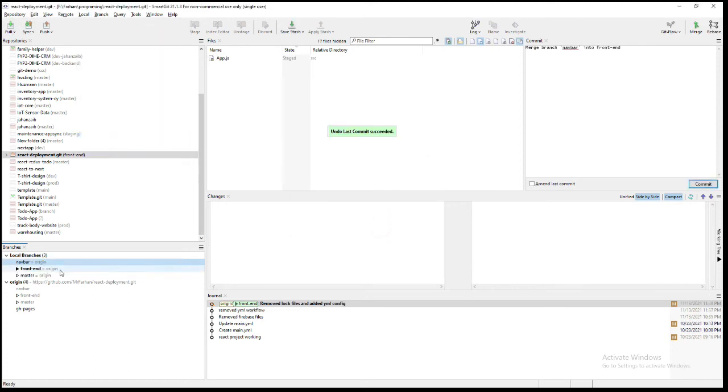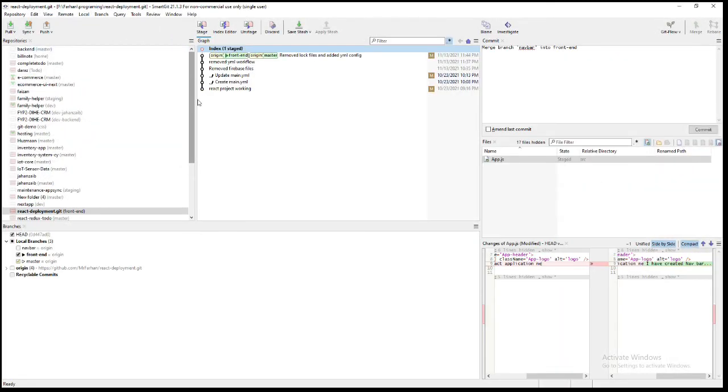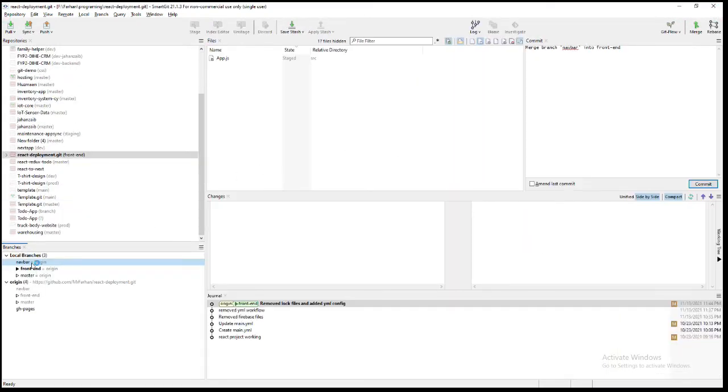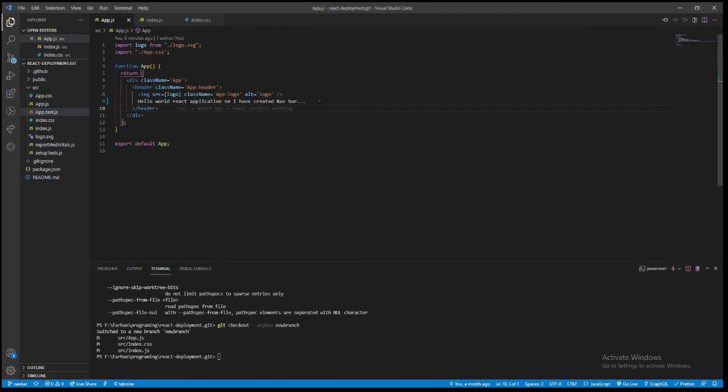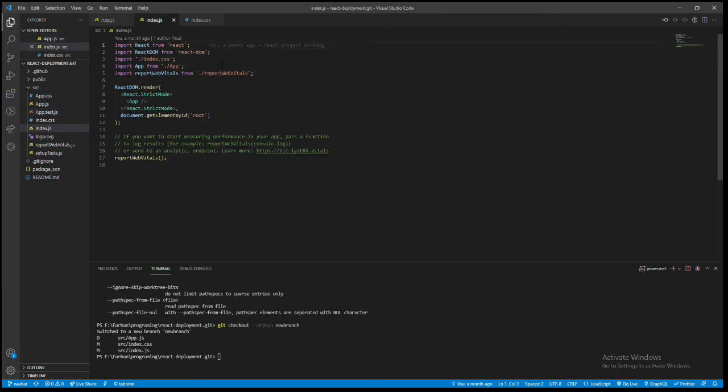and I will go to my log window. Okay, I am on front-end branch, but I need the work of navbar branch. So simply I have to first do some changes on navbar. Just check out on navbar. Let's do some changes. Simply save. It will add a double quotation in this.